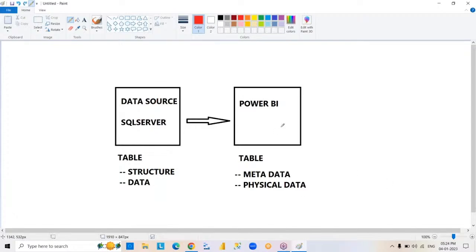And coming to the next scenario, the format of the data is clear. Tables format. Even terminology is also clear. Metadata, physical data, done. Right? But what is storage mode? Where inside Power BI is the data going to be stored?